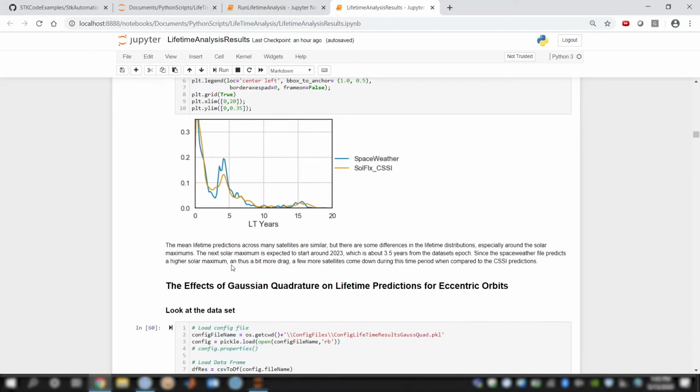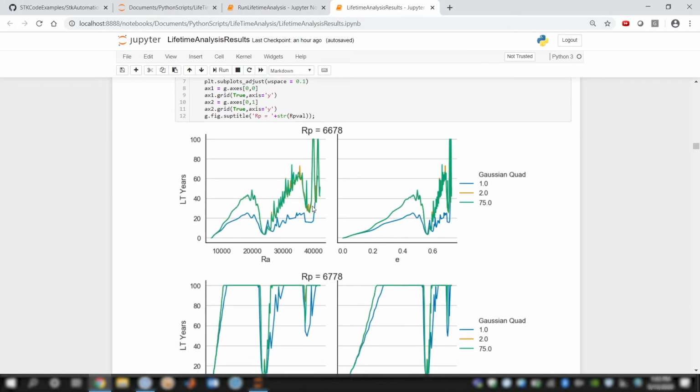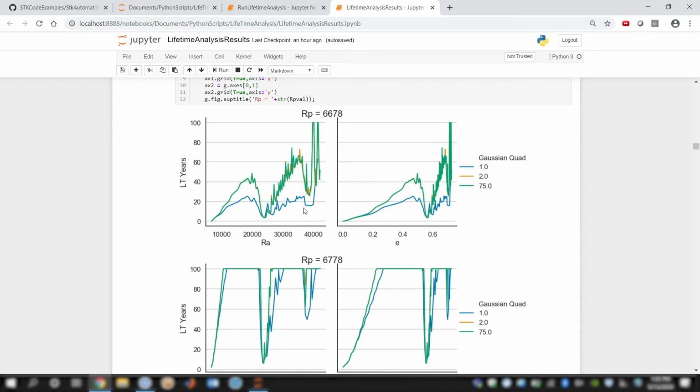Some other questions that get asked are, what are the effects of Gaussian quadrature? That's pretty much how often you're going to sample your atmospheric density. And in short, the summary here is, it turns out that a Gaussian quadrature of 2, which is sampling twice per orbit, is almost as good as sampling.